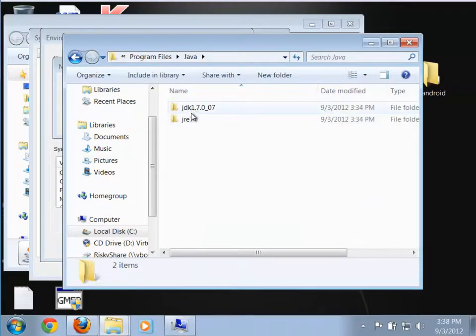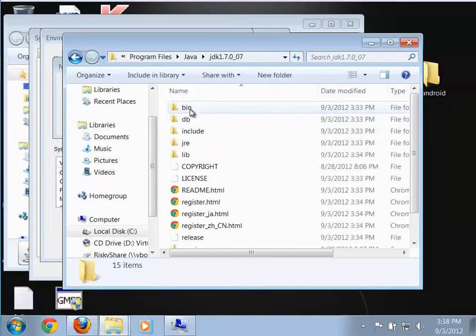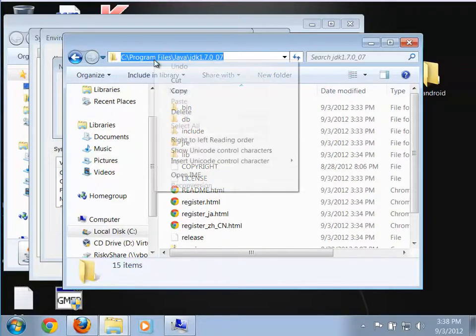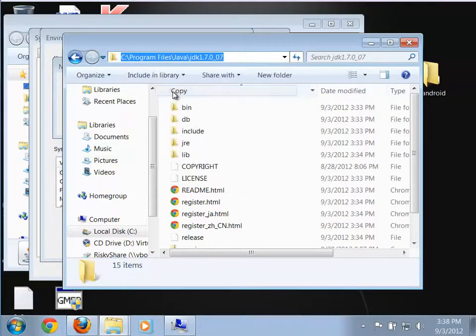And inside here, you'll notice we have two folders, a JDK and a JRE. The JDK is the one that we want, so I'm just going to double-click on that, and that shows me there's my Java install. A really easy way of getting this set up is I'm going to come up here and click with the left mouse button, and you'll notice it selected this. Now I'm going to right-click and select Copy.